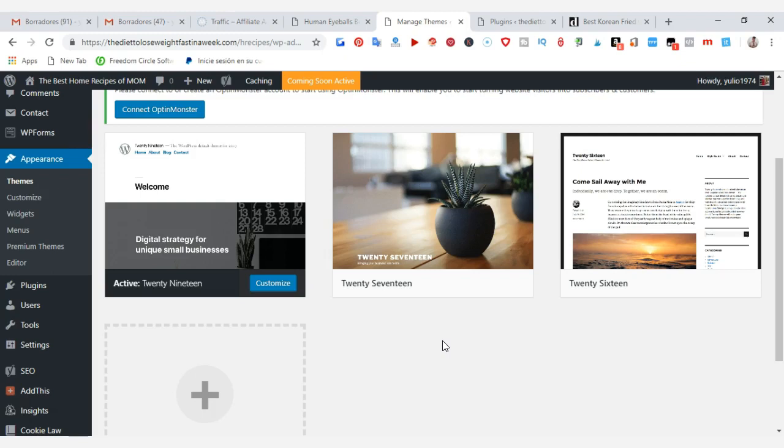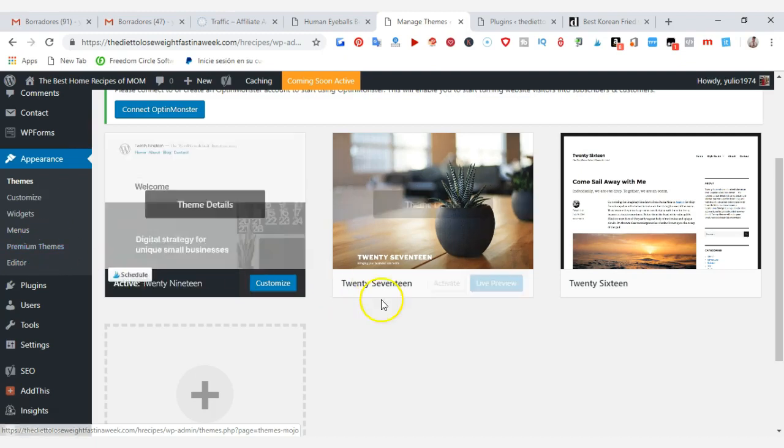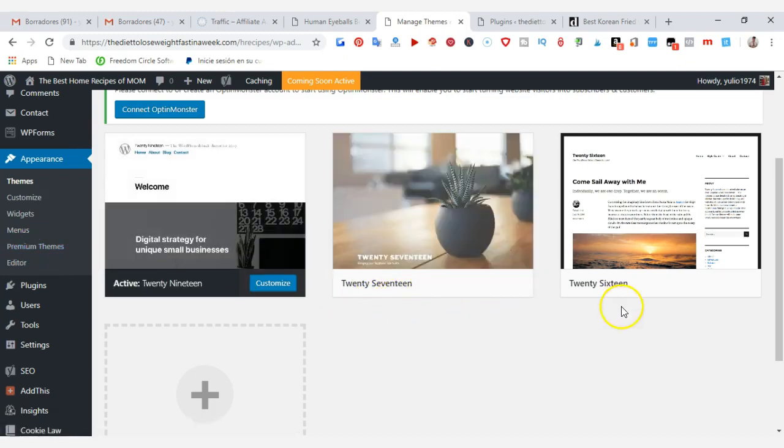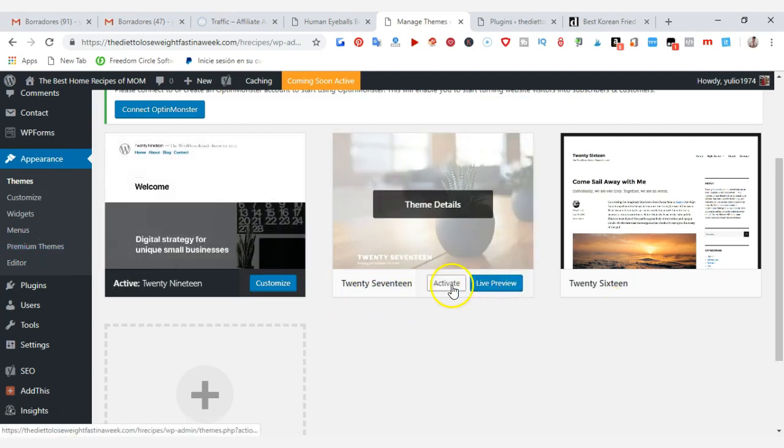And when you have more traffic, earning some income from WordPress, you can buy some premium themes. You can see here. But today we are going to use these free themes. We want to check this live preview of the 2017.